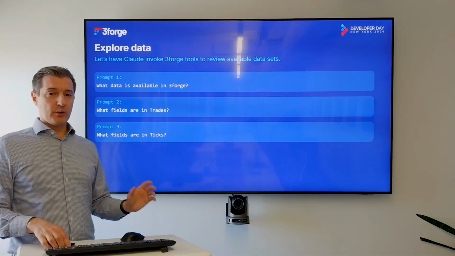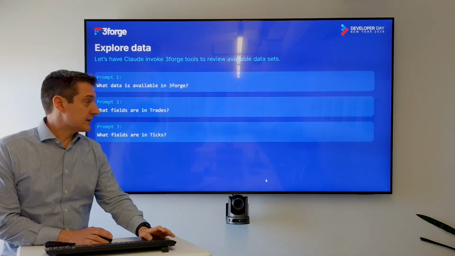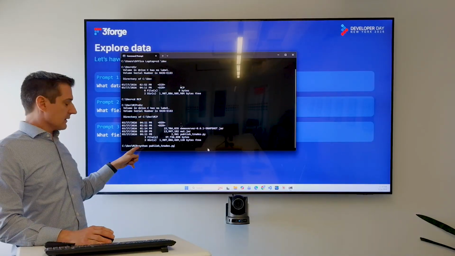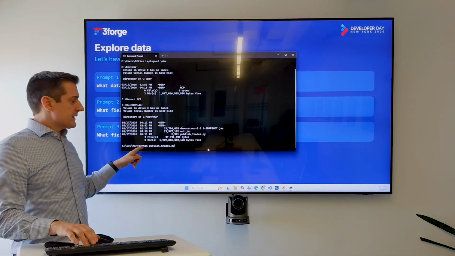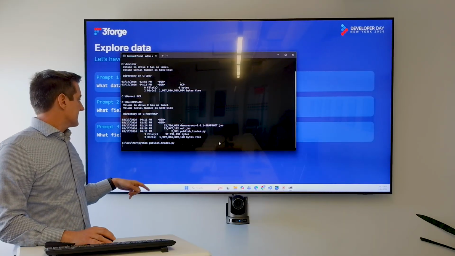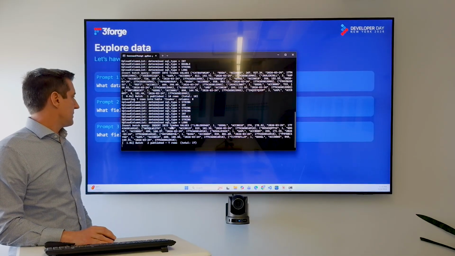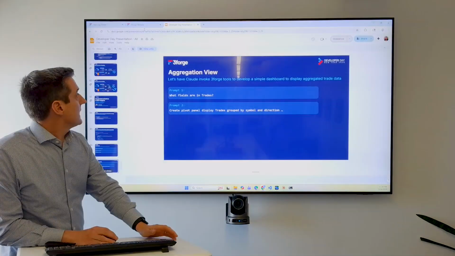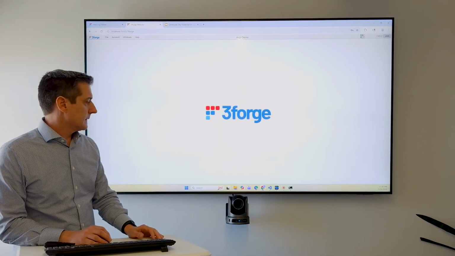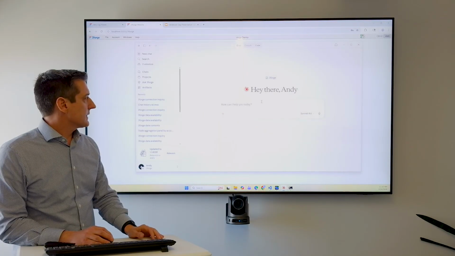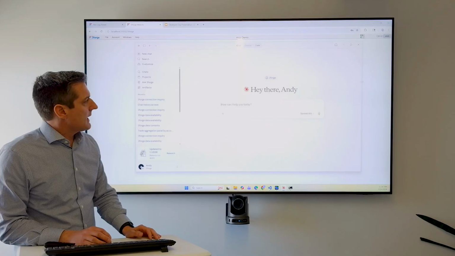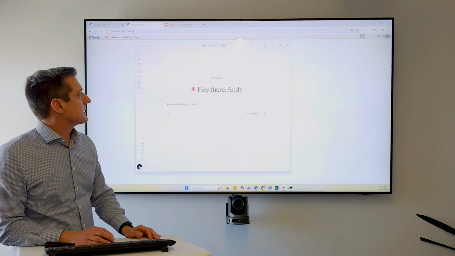At this point, I'm going to switch over and attempt to bring up a screen here. I have a little command window, and I'm simply going to start off my Python application that's connecting to 3forge, and you'll see here it's publishing trades in. And I'm going to go into a blank 3forge app. Here we go. I have a chat window open, and we talk to Claude, and I'll toggle back and forth so you can see what's happening on the screen at the same time.